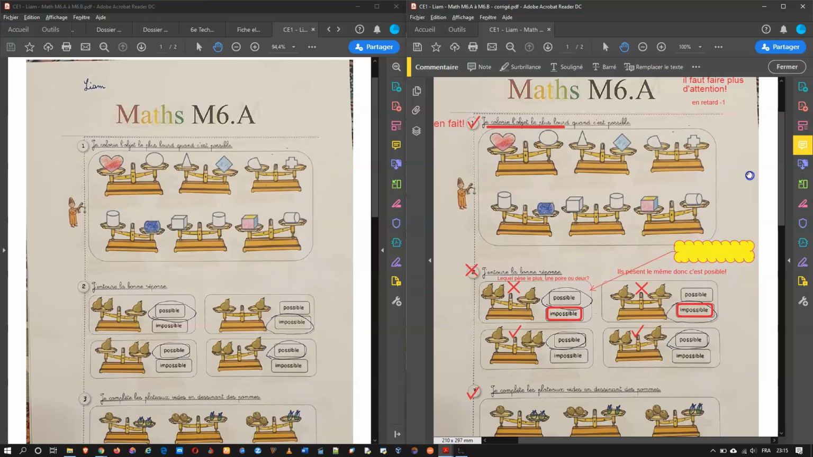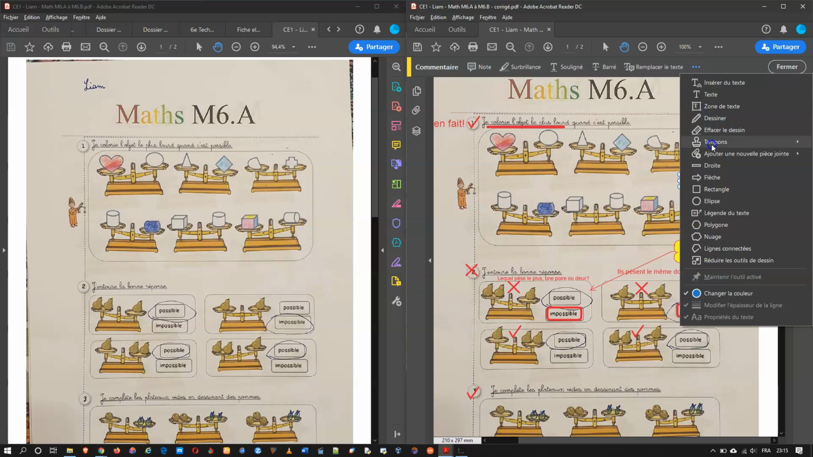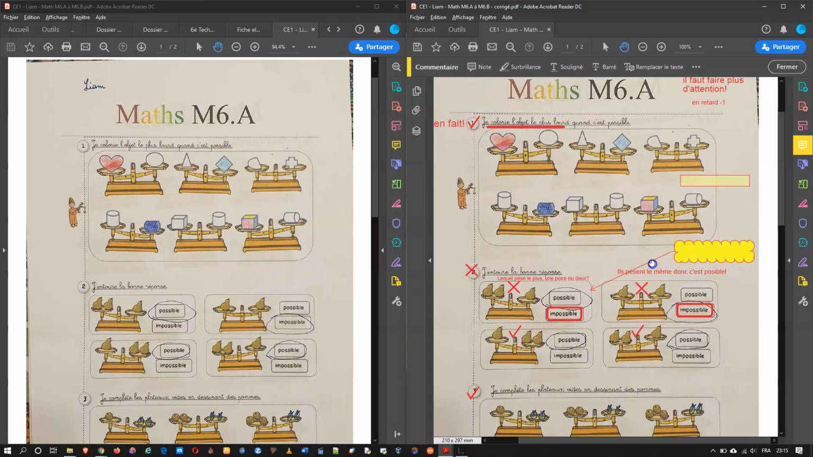I'll add a couple more notes here. You can continue watching if you want for a couple more. The zone de texte is also useful. It's very similar to the one I used with légende de texte. That's the one with the arrow, and this other one is very similar.